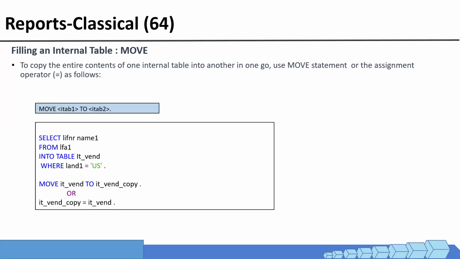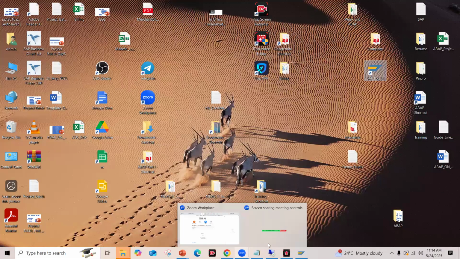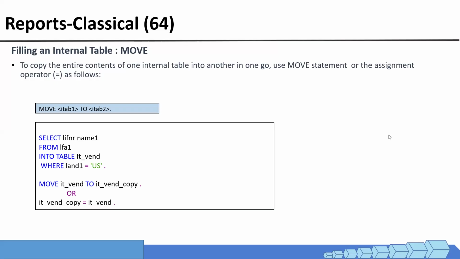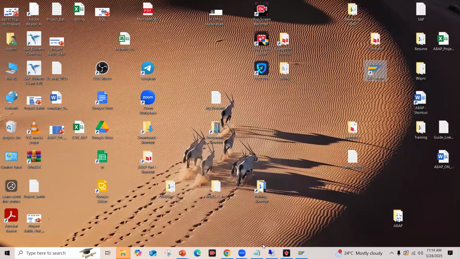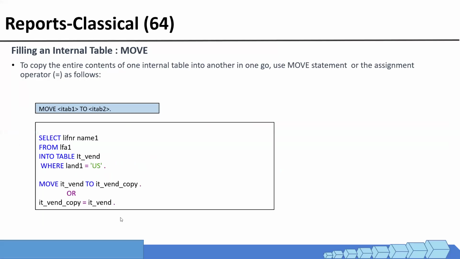Move has its general meaning only, not any complex word. What I'm saying is copying the one internal table's data, whatever we receive from that line, should be copied to the other internal table. Both are internal tables, and these two are the same type.